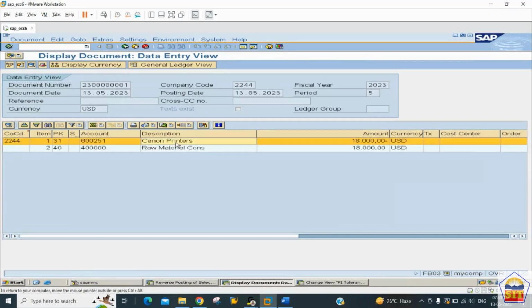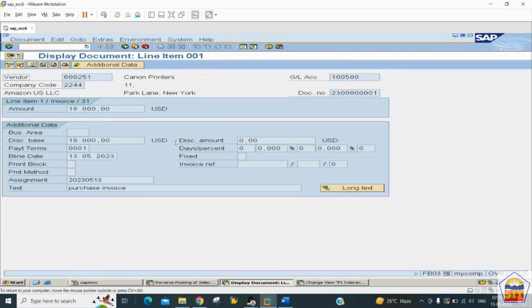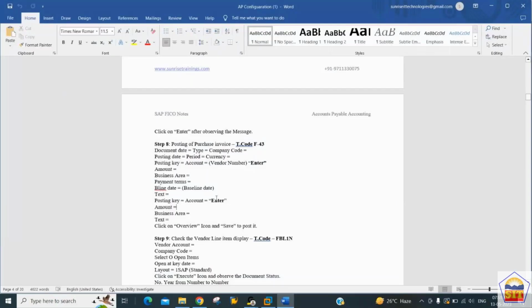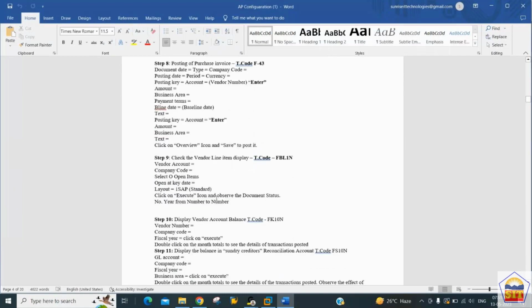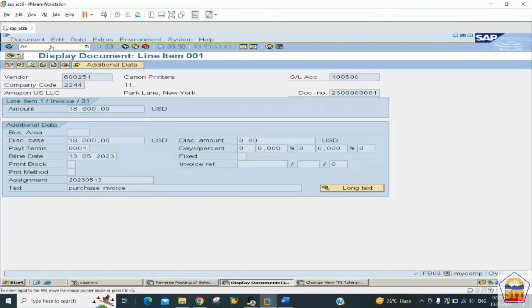Now what do you do? You check the vendor account balance. So you will check with this posting if the vendor account balance has changed or not. So how to check the vendor account balance? In the practice sheet, we have the next step. It is saying that first you check the line item, then we can check the vendor account balance. And how to check the AP line item? To check the AP line item, we have the transaction code FBL1N. Remember FBL3N you used for the G line item. Here in place of 3, we will be using 1 for the AP line item.